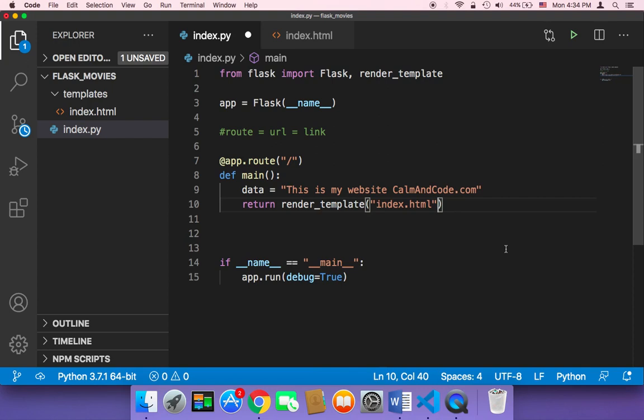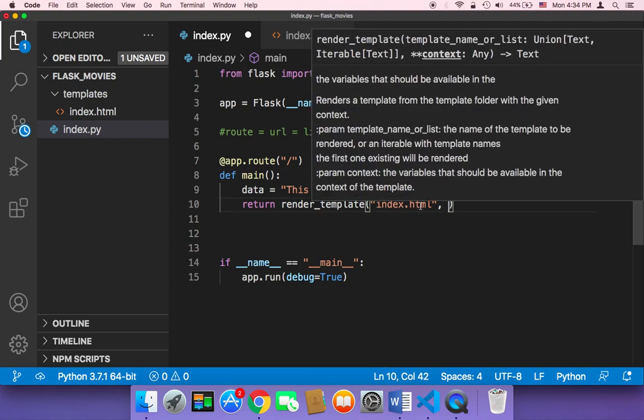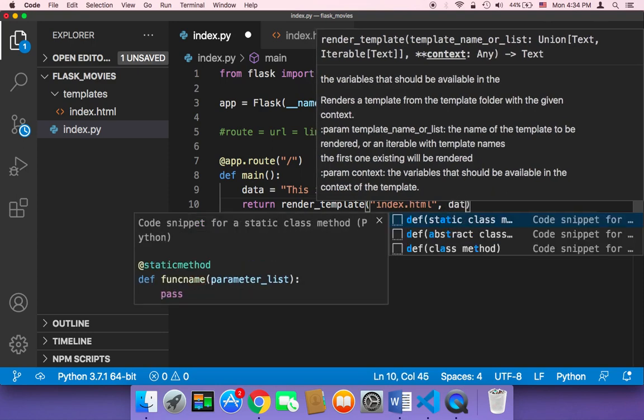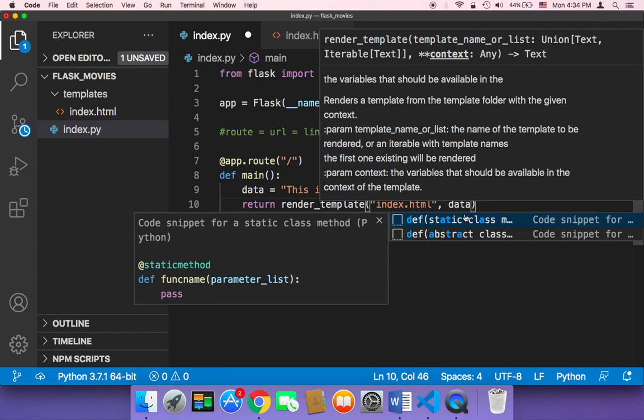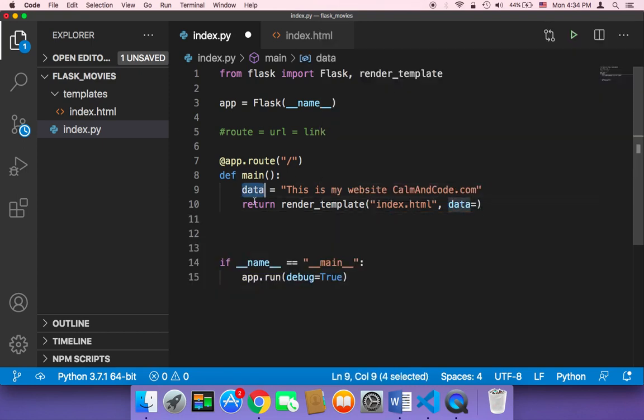Well, we can do that by adding a comma here, and then we need to give a name to that variable. You can name it whatever you want. I'm going to name it data just for the sake of consistency, and then equals the data that you want to pass. So we want to pass this data variable. So here, data equals data, and then in the index.html, we want to access this data.